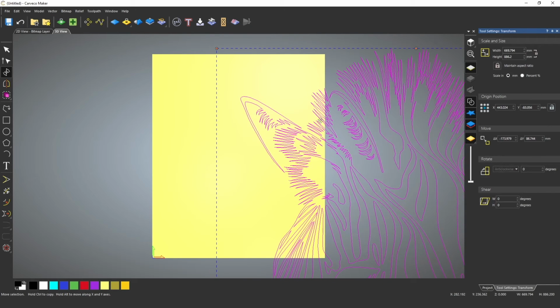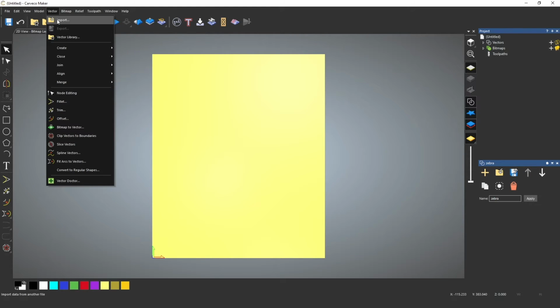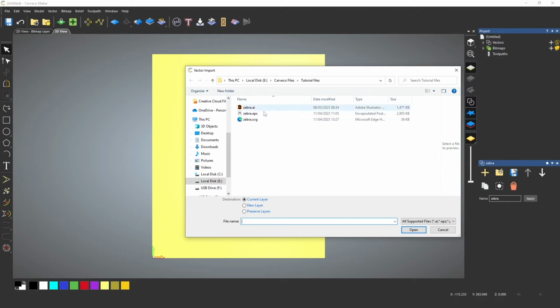Now for the moment I'm going to delete this and I'm going to show you the slightly longer way, just because it does have one additional feature that can sometimes be very useful. So we're going to come up to the vector menu, select import, navigate to that same folder and we can see these same files again.